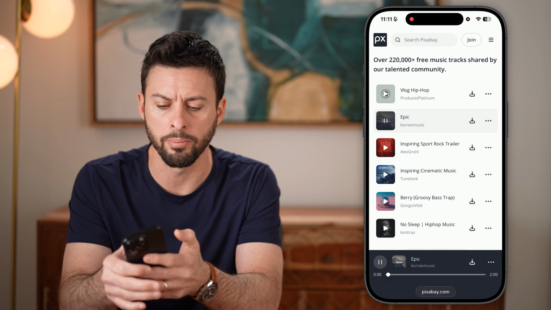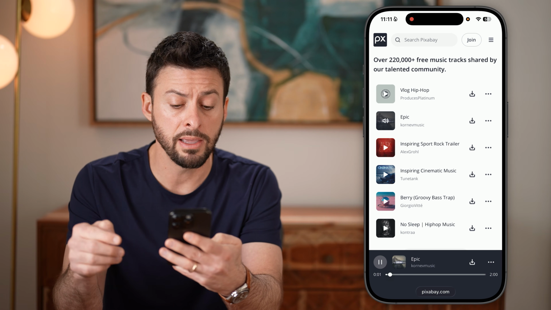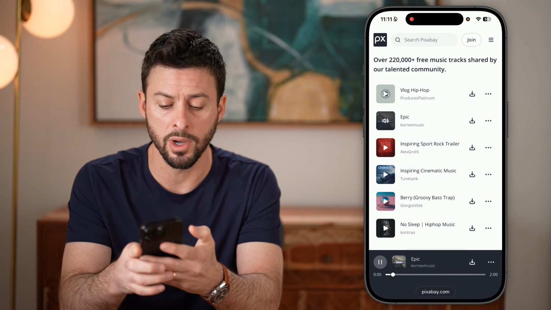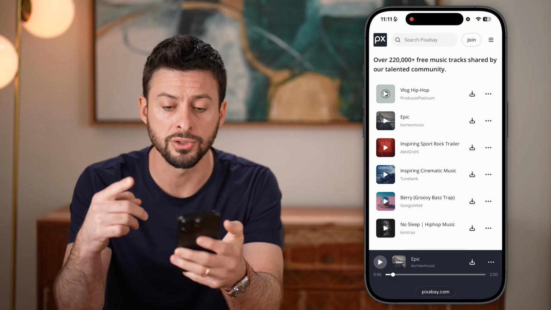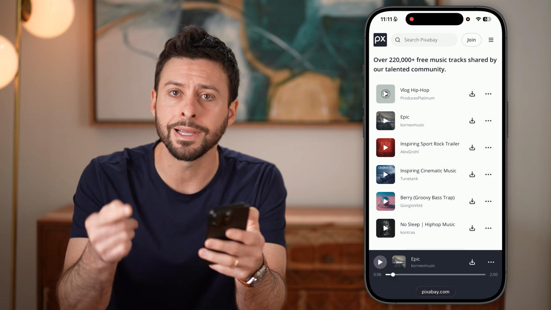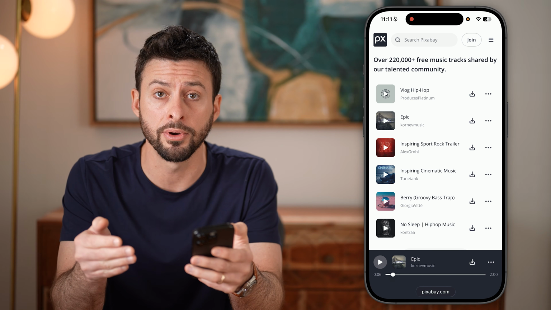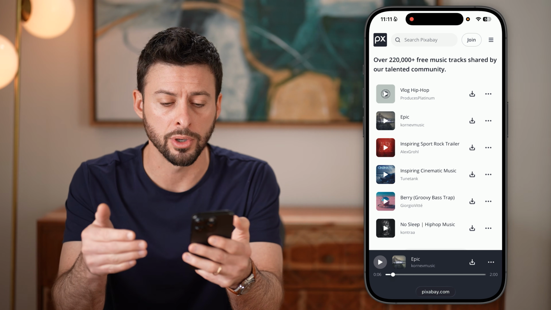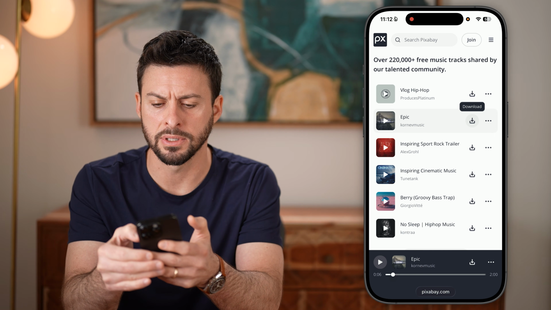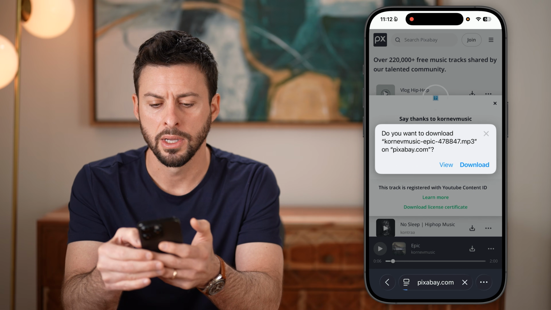I can tap on that little play button and it will play that song and I'll be able to decide, do I like that? Do I want to download this? If I do, you can see that little download arrow. I'll show you where it downloads it onto your iPhone because it's not always super clear. So let's tap on that down icon, and you usually have to tap on it a couple times here. And then there you go.